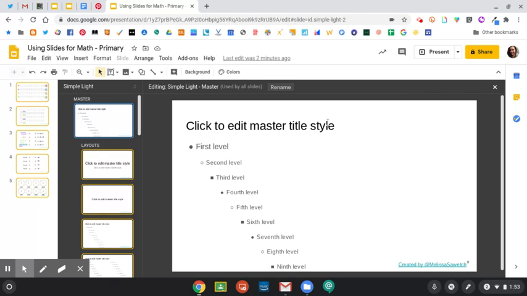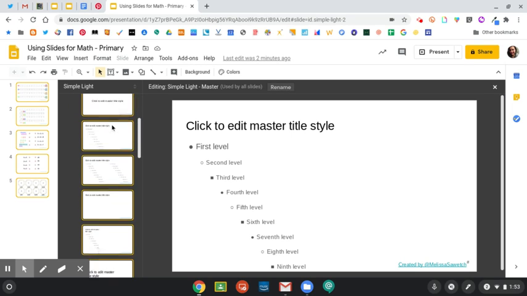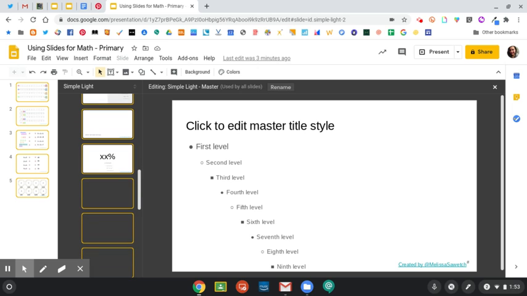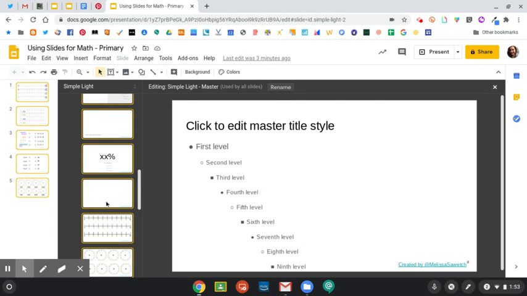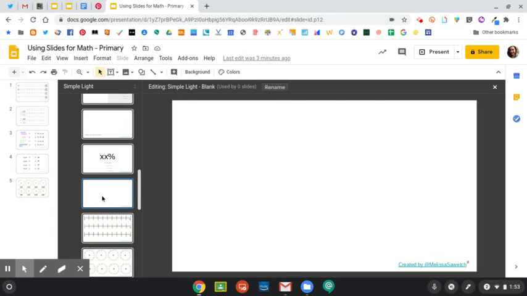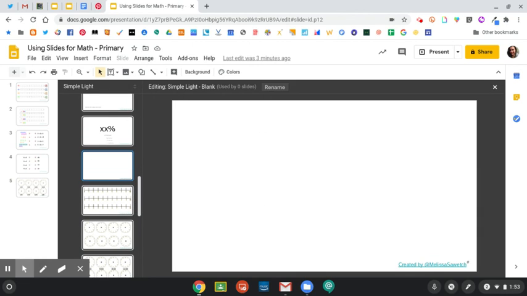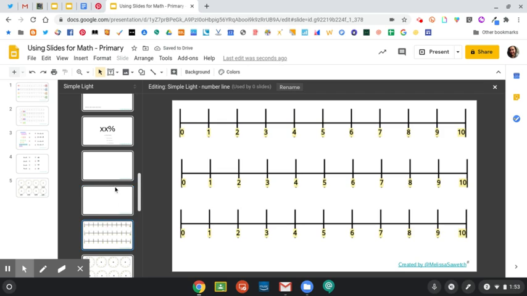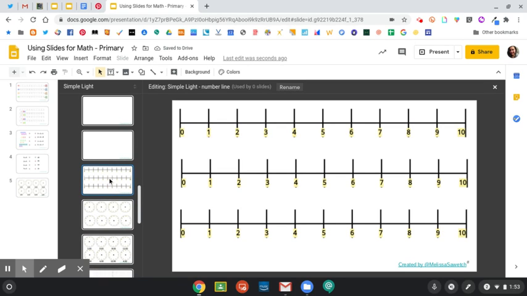So when you're in Master, anything you put on this slide, the master slide will go onto every single slide, no matter what layout it is. What I usually do is I go down to blank right here, and then I do Control D, and it will duplicate. And then I create like a template with my duplicate.